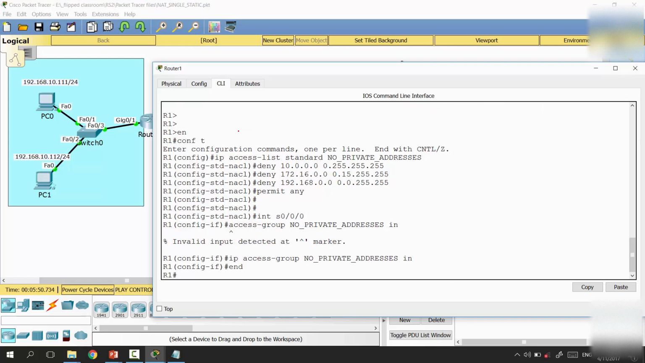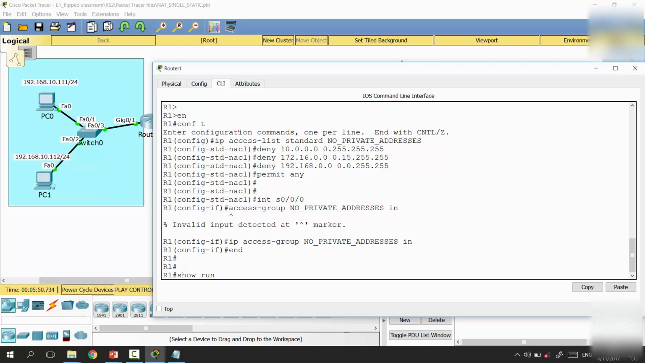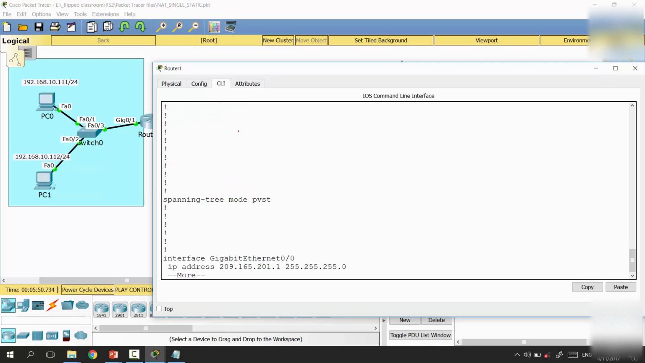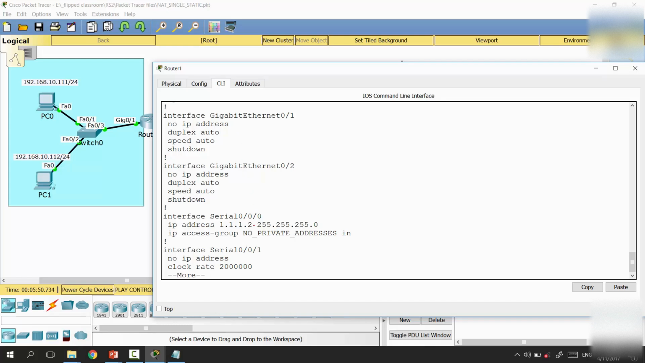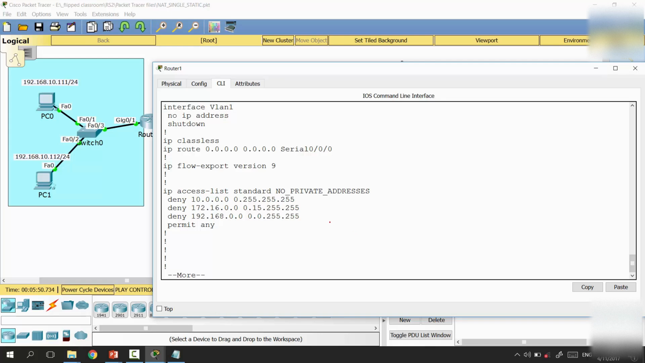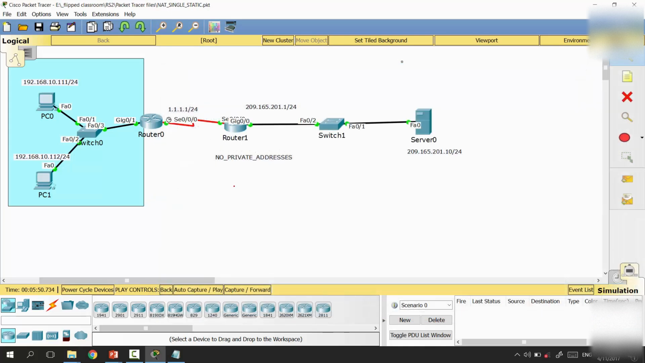And now I have to check my running configuration file, which is going to show me that interface S0/0/0 is configured with the access list in, and I also have to find my access list, which is denying all communication from this type of IP addresses and which is permitting all communication from all other source IP addresses.